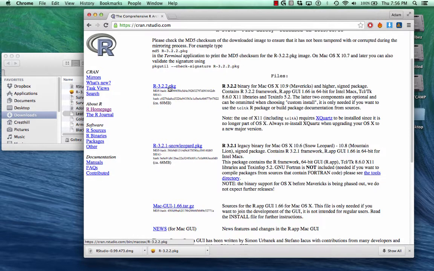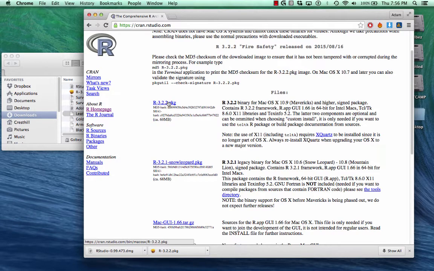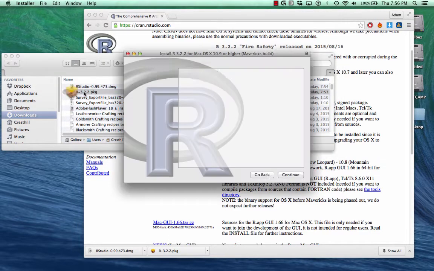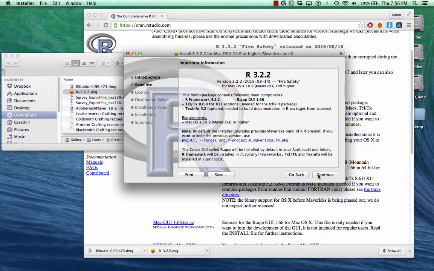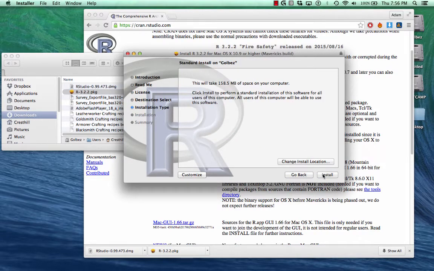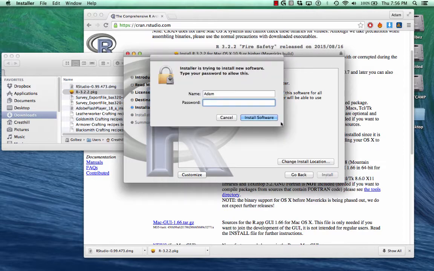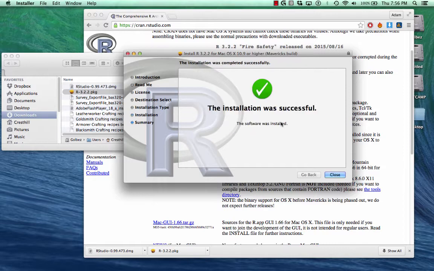So you'll just click on the name of the package file here, and it'll start downloading. I've already downloaded it here, so I'm not going to do it again. I'm going to head over to my downloads folder and double click on the R package, and it'll set up the standard setup stuff. You can just click on continue. You can agree to the license. You can install it in the default place. You'll have to type in your password, and it'll just take a few moments to finish installing. And before you know it, you will have R on your computer.